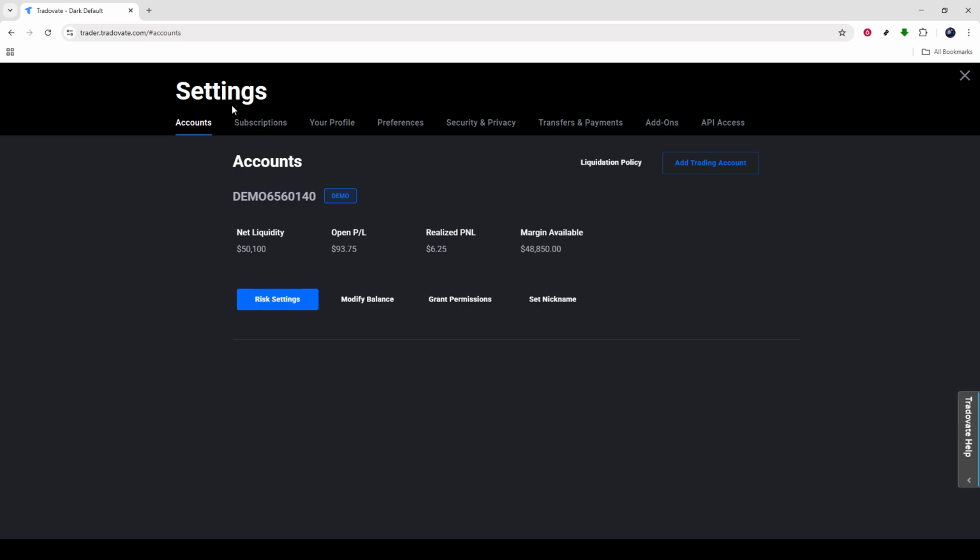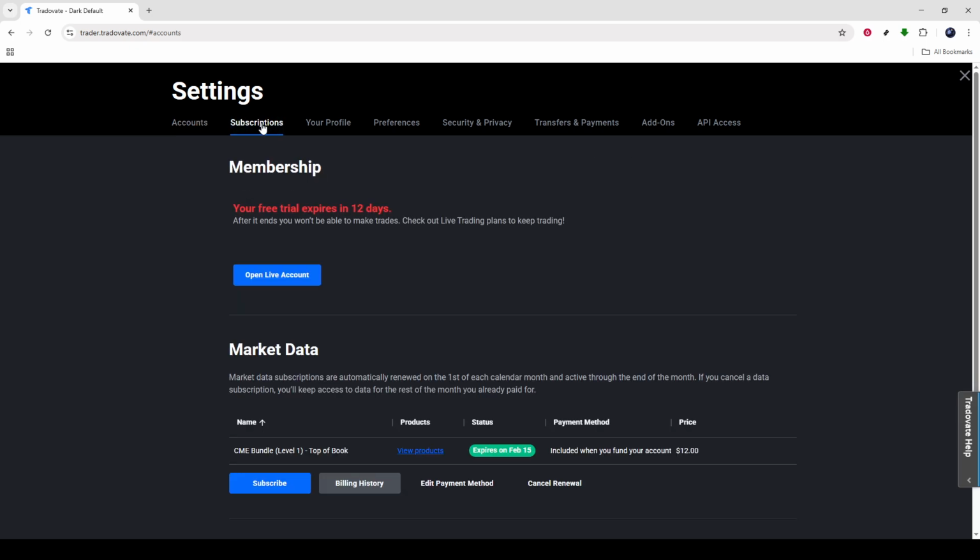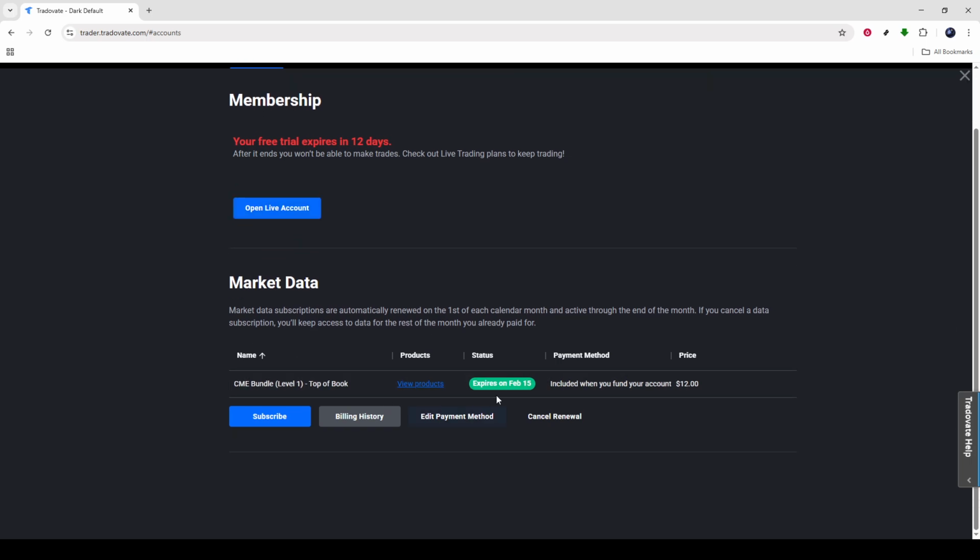Inside application settings, navigate to the subscriptions tab. This is where Tradovate manages everything related to account add-ons and market data. Scroll down until you see the market data section. Here, you'll find individual exchange feeds you can subscribe to. The common ones for futures are CME, CBOT, NYMEX, and COMEX. Choose the exchanges that match what you trade.